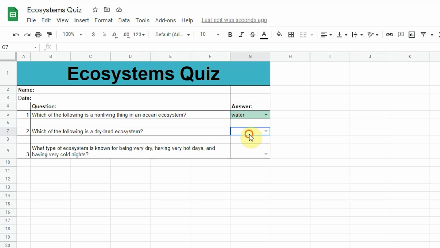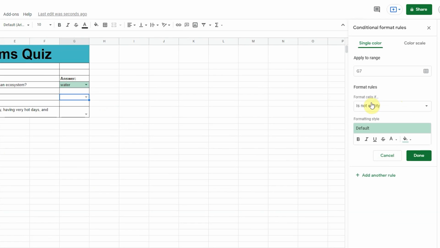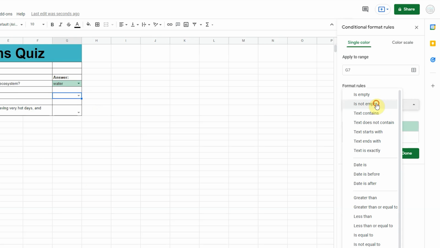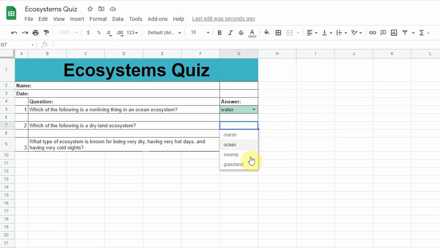You're gonna select the drop-down menu that you want, click Format, Conditional Formatting. You're gonna change Format Cells If to Text Contains, and the correct answer for this one is grassland. So I'm gonna type grassland. Remember, check your spelling, capitalization does not matter, and click Done. And now, when we select grassland, you will see that that is correct.